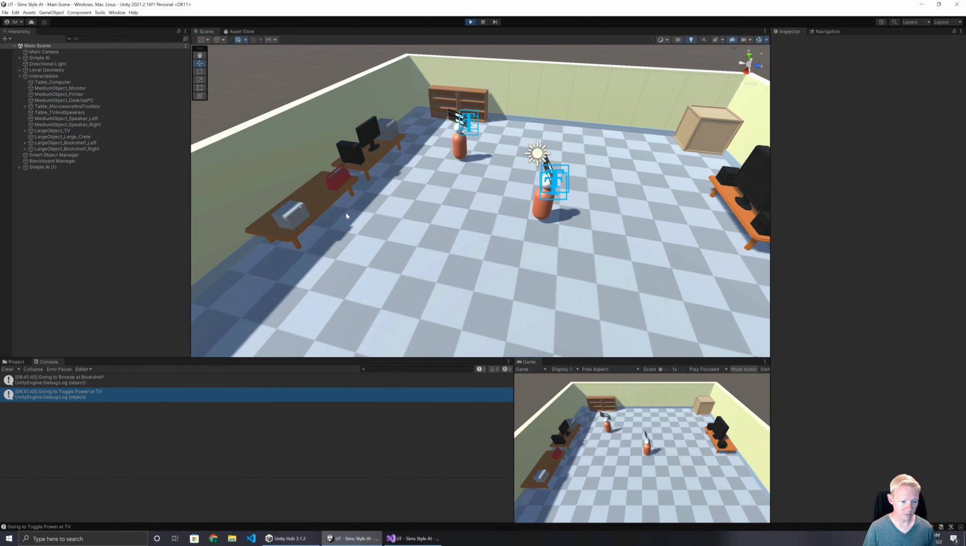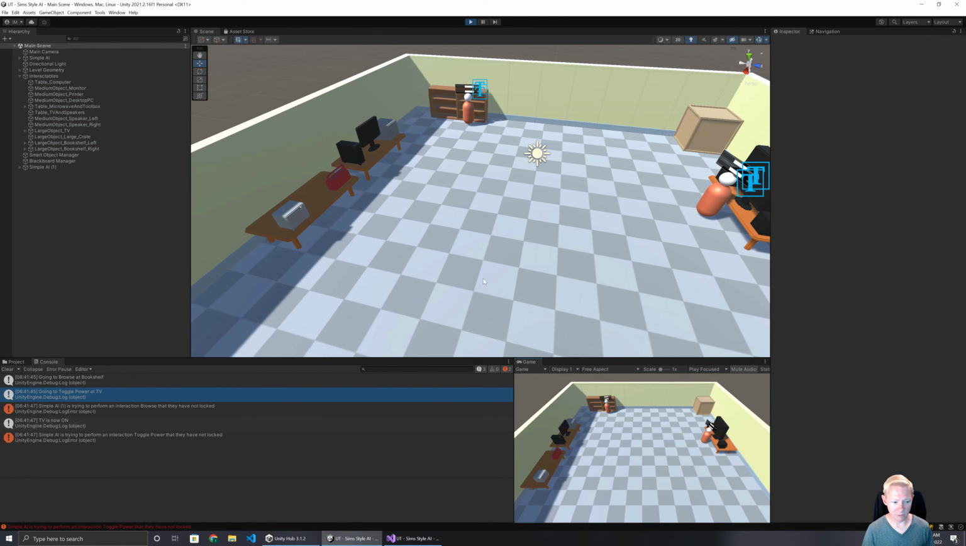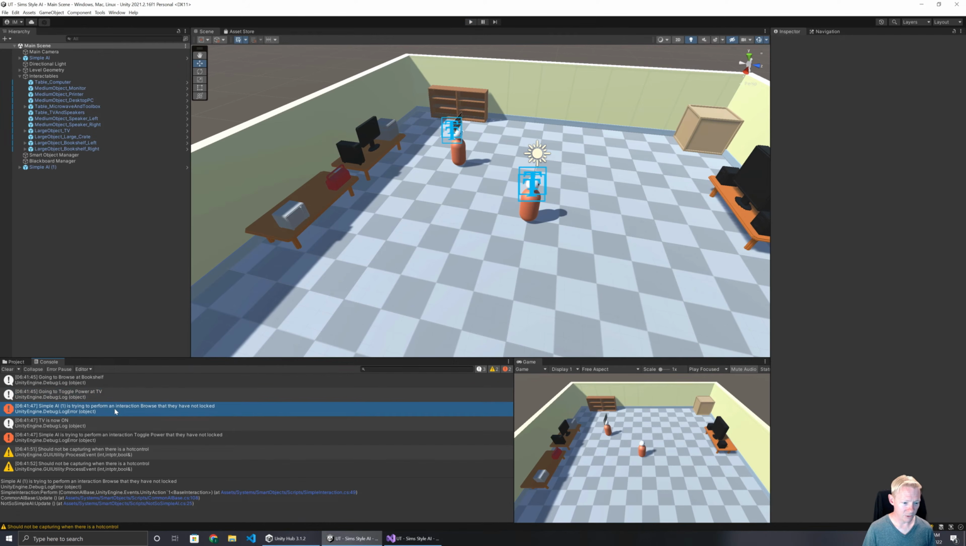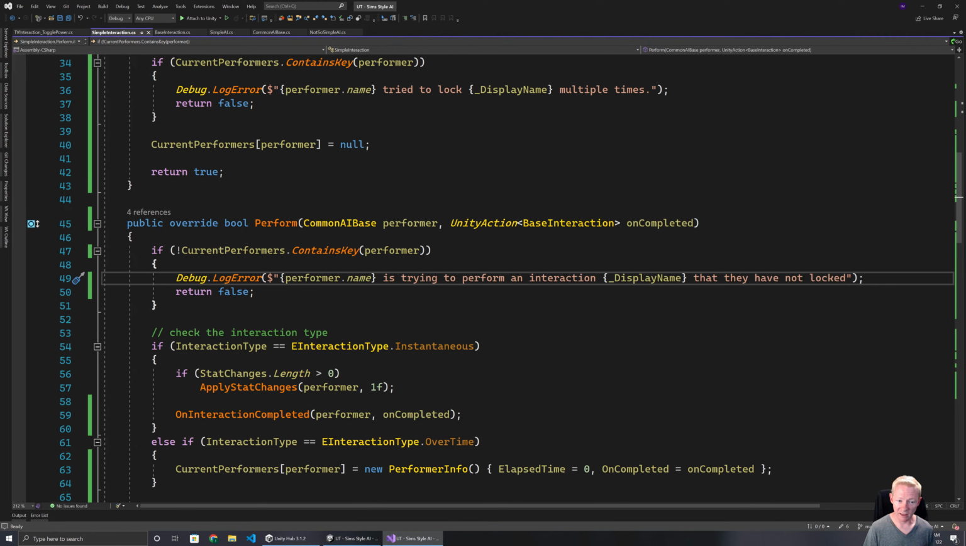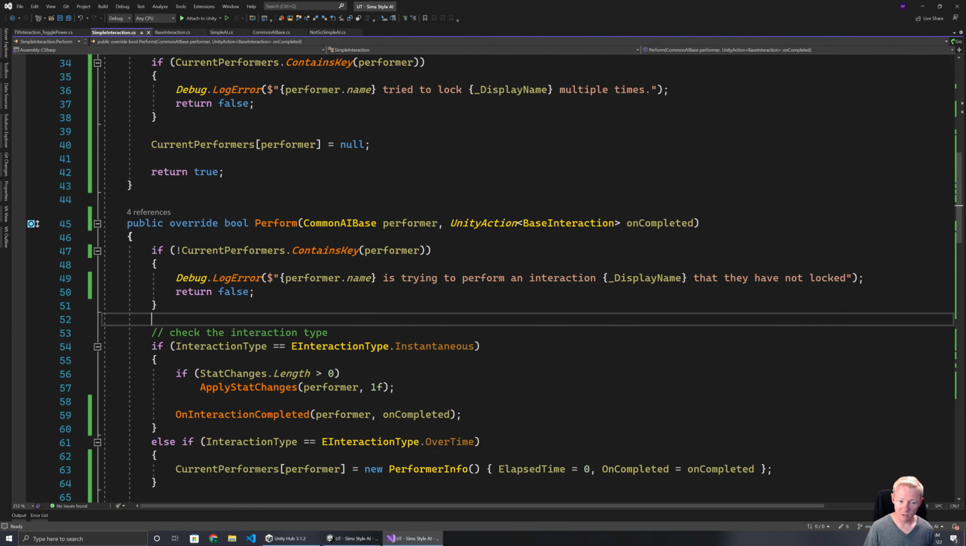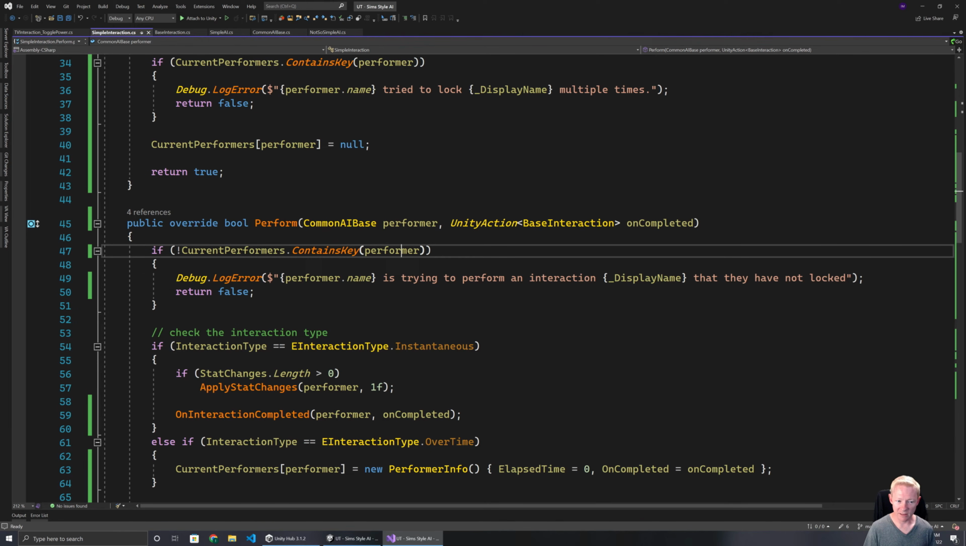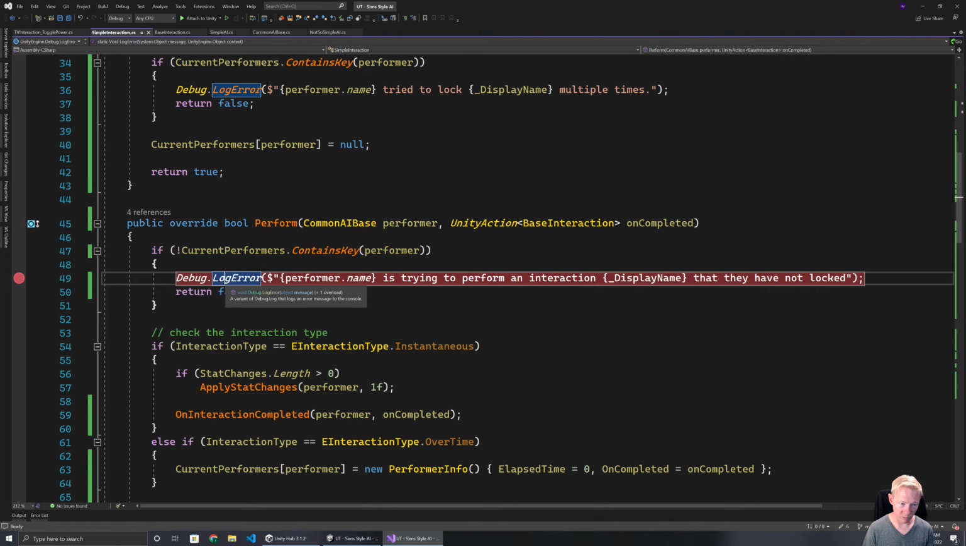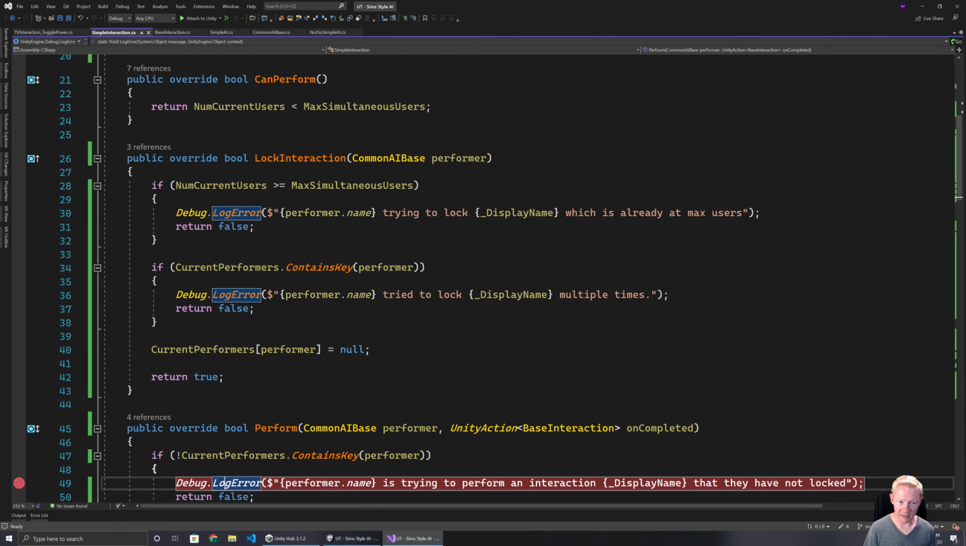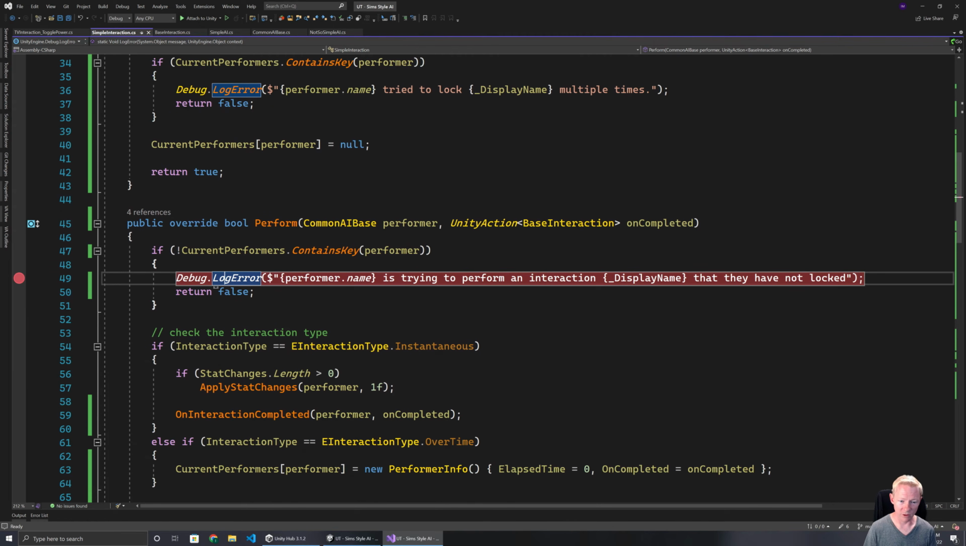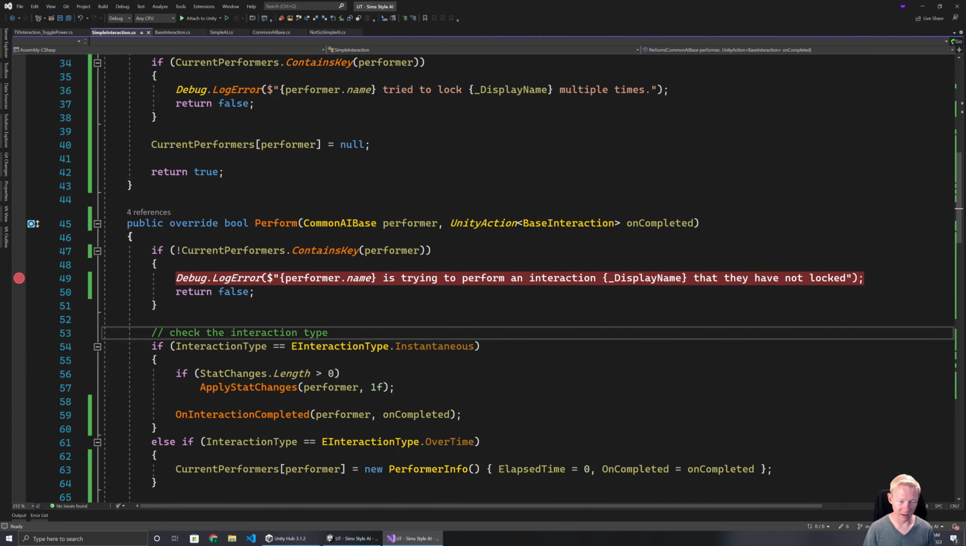Now when we run, they go to their respective objects. Now we can see they tried to perform something that they hadn't actually locked. It's checking if it contains that key. So that's actually really good. We want to know that that's happening so that we can then figure out why that particular error is happening.